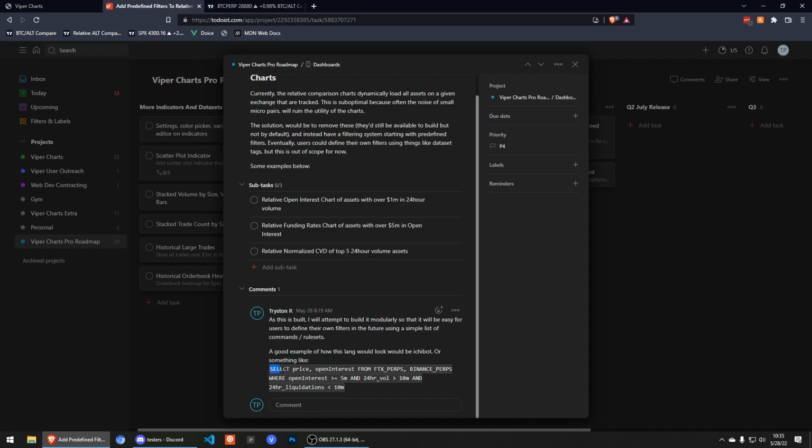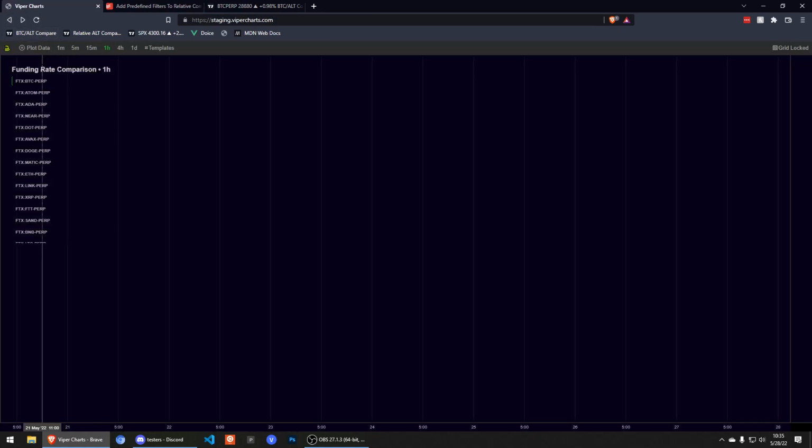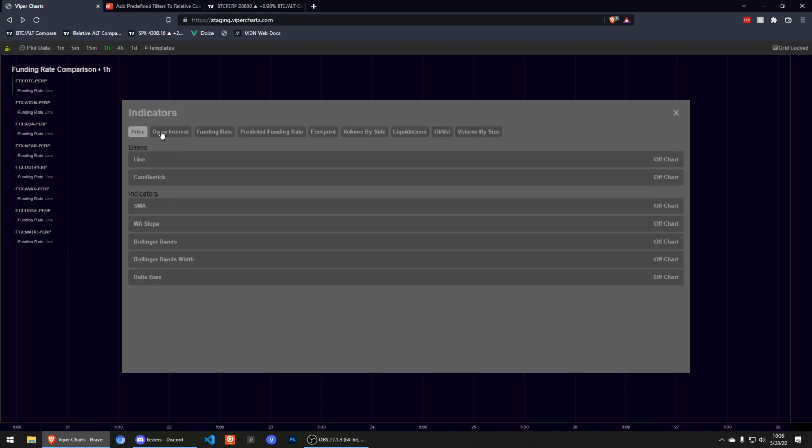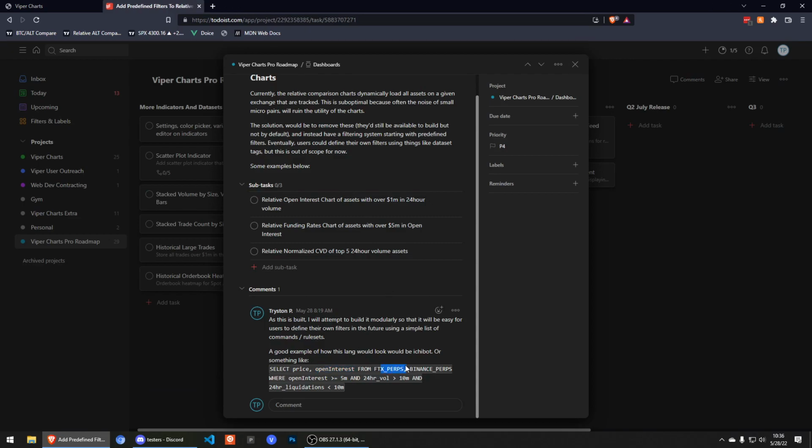So you could define your own template by saying, hey, I want to select the price and the open interest, which would be these data models. So I want price, open interest, these two data models from FTX and Binance perpetuals. I only want the price and open interest of the markets that have an open interest greater than 5 million USD and where 24-hour volume is greater than 10 million USD, and where 24-hour liquidations are less than 10 million. Just some random query that you could throw together, and that's the idea of what I'm imagining it'll look like in the future.